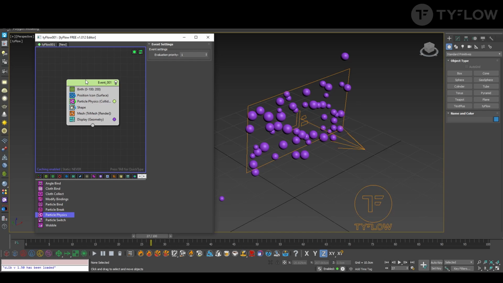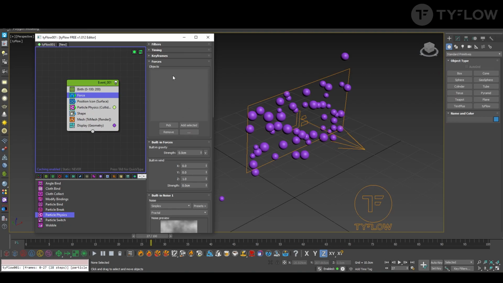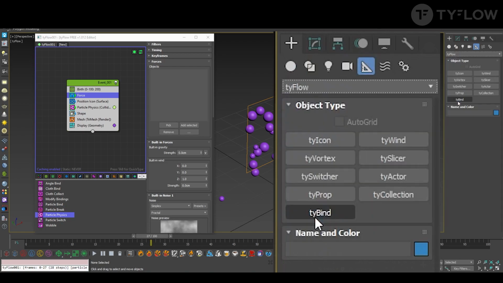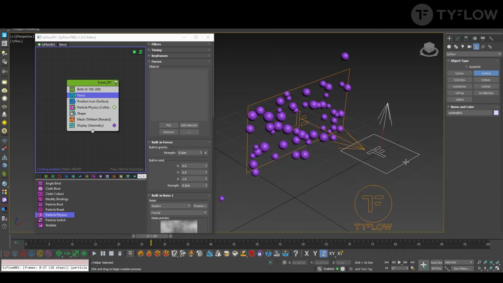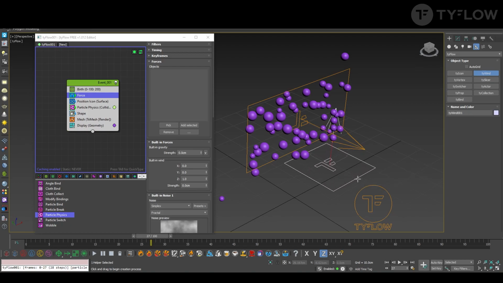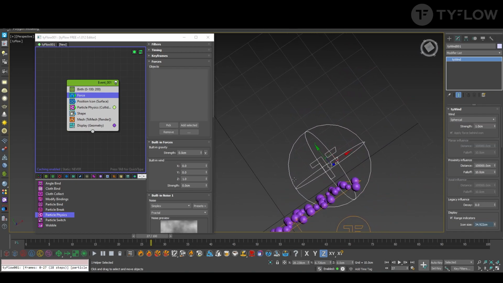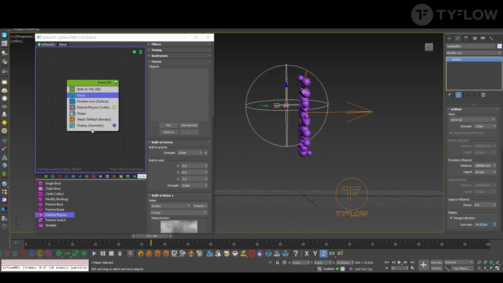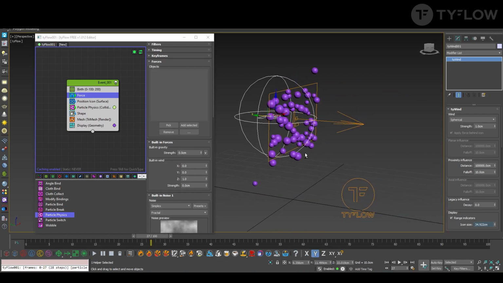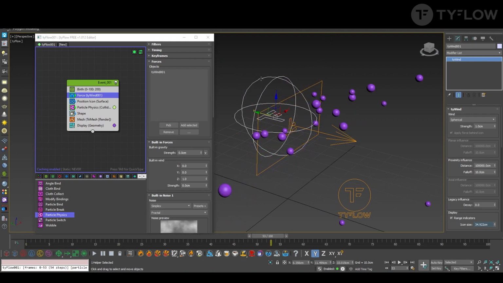Next, we're gonna add a force, so press tab, force, double click, and now we're gonna add a wind. We can either go here, click here, go to tyFlow, and put a wind, or here we press X and write tyWind. So here we have it. In tyWind, we're going to change it to spherical. Put it kind of behind here. And we're going to pick this force.